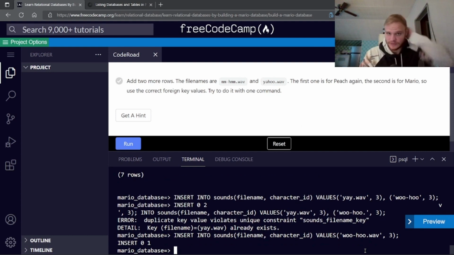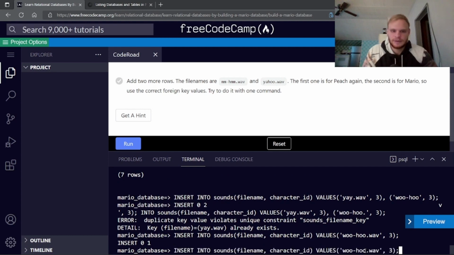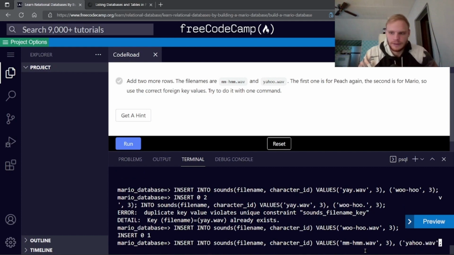Add 2 more rows. The file names are yahoo and another. First one is for Peach again. The second is for Mario. All right, so we need number 3, and we need yahoo. Yahoo.wav. Number 1 for Mario.